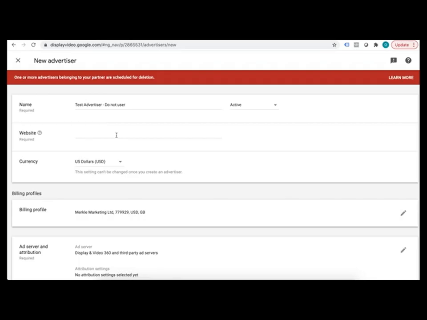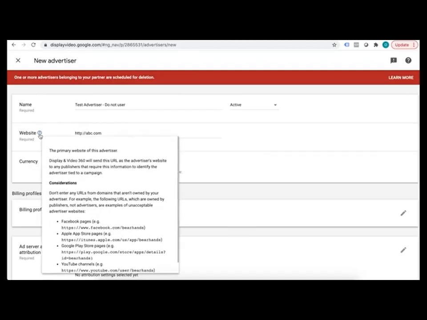Now please also note that you cannot put the generic websites of your Facebook pages or Instagram pages because the domain is not owned by you. So in our case we'll put abc.com. Now the good thing about DV360 is if you are not sure about anything here, there's these small help icons which you can hover your mouse on and it will show you all these details.